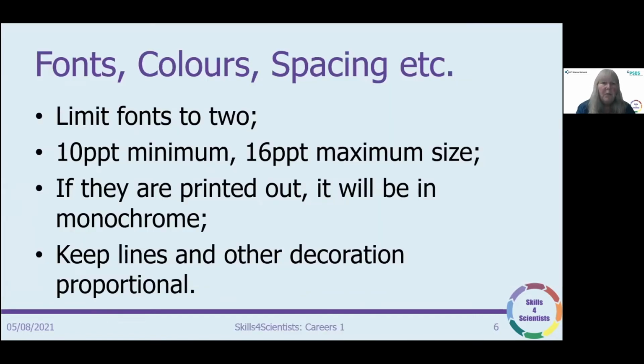Okay, so fonts, colors, spacing. Some key rules: no more than two different types of font.